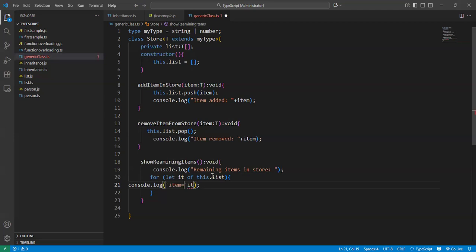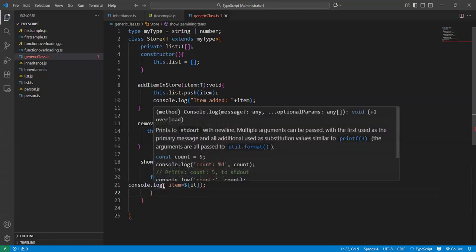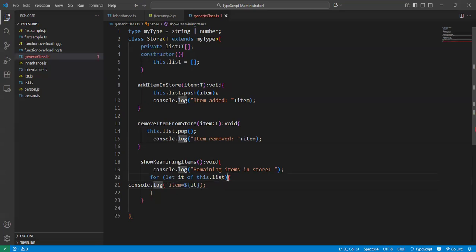Item is equal to, like this syntax you can write here, is equal to dollar. Okay, dollar and equal.